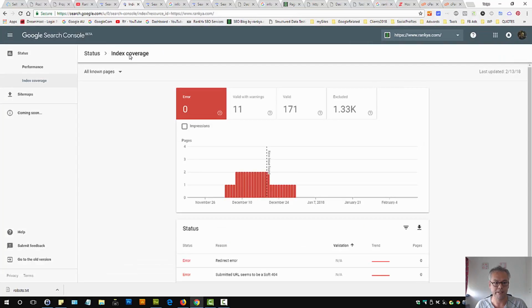Okay, let's press on the index coverage menu option. Here we have our sitemaps. So we can say, okay, they were for pages. How about posts?